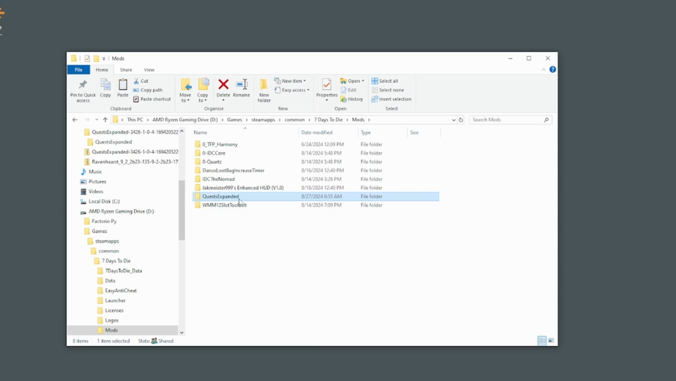So I have Quests Expanded now installed, so to speak. Let's see, I've got the tool belt. I've got an enhanced HUD, the Nomad. I have a loot bag increased timer mod. And then I have Core and Quartz, which is required by the Nomad right here, the IDC Nomad. So I'm going to delete this one because I don't want to install it right now, because I have a current save I'm playing with. And so let's go ahead and I'll show you what happens when you start up 7 Days to Die.